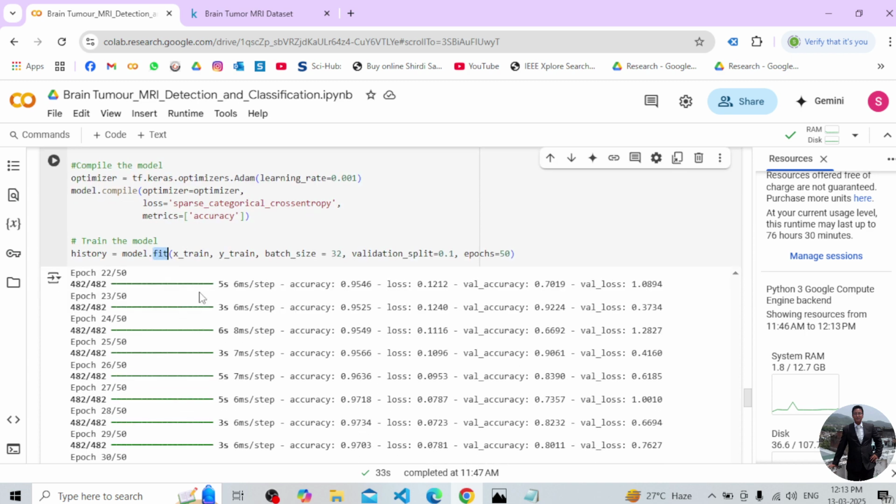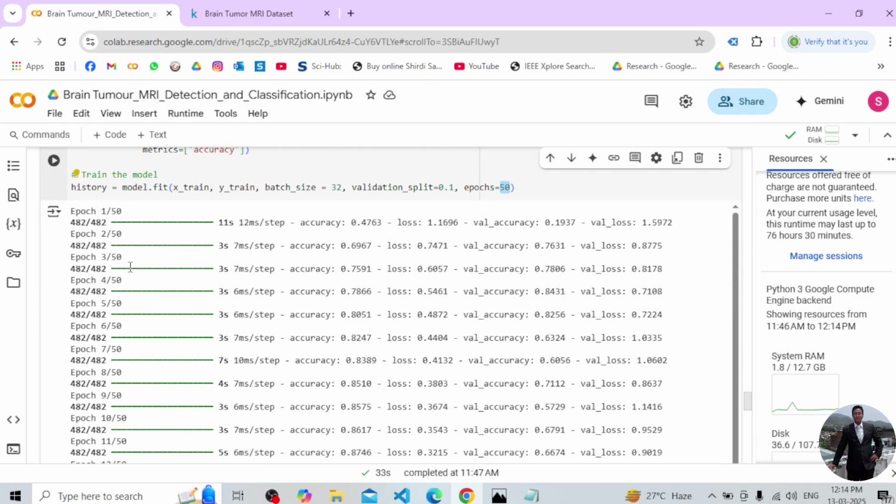And for the training, I am using my training datasets, X train, and y train is my label, and batch size equal to 32, and the validation split is chosen in the ratio 9:1. It means 10 percent of the total training samples will be used for validation, and 90 percent of the training samples will be used to train my model. And I have trained my model for 50 epochs. You can see here the training of my model.